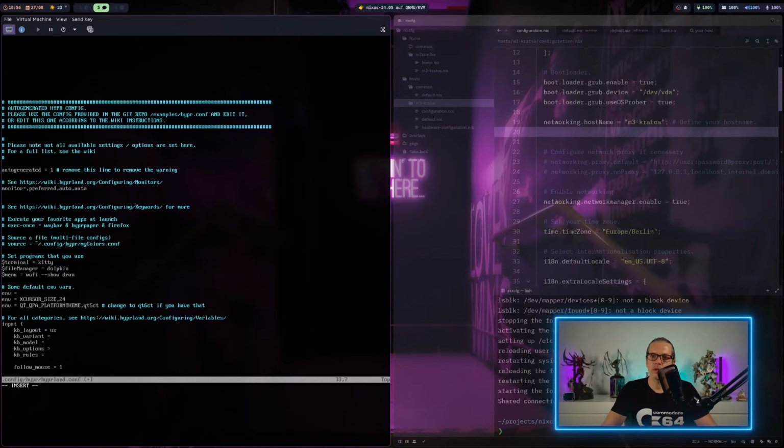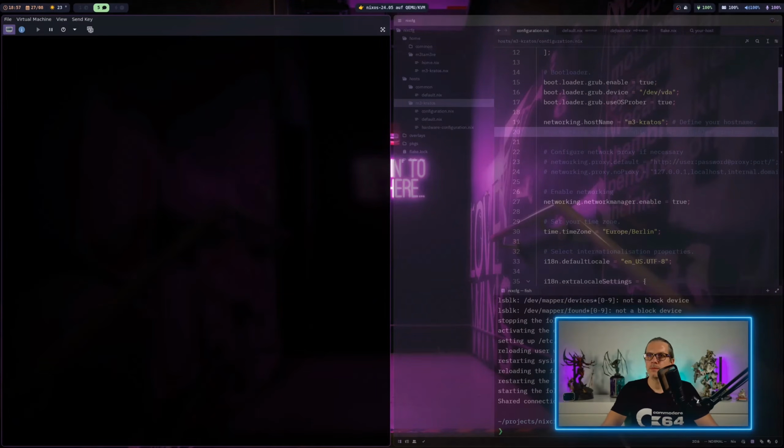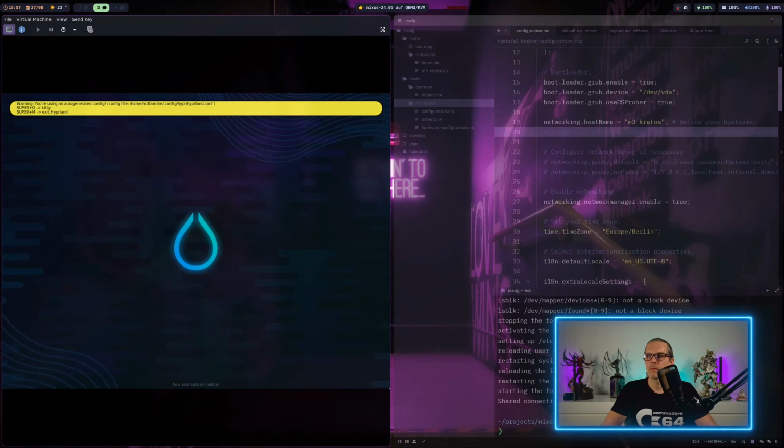And here we just say env WLR_RENDERER_ALLOW_SOFTWARE and save this one. And now we try again. And you can see Hyprland is up and running now.